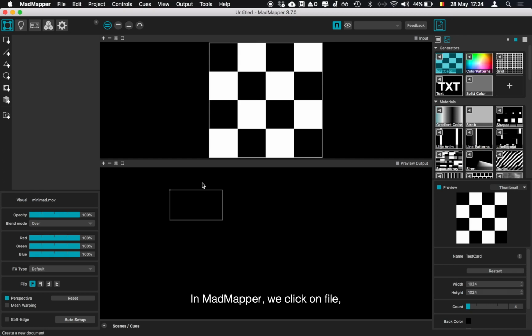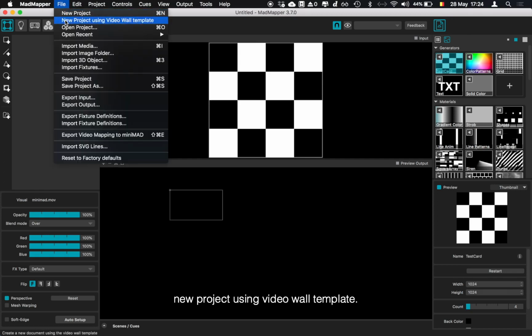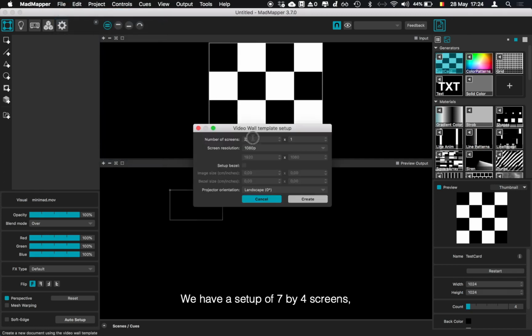In MadMapper, we click on File, New Project using Video Wall Template. We have a setup of 7x4 screens, each one displaying a custom resolution of 1024 by 820 pixels. We set up the bezel by inputting the size of one screen's display, which is 38 by 30 centimeters, and the space between the displays, which is 3 centimeters horizontally and 9 centimeters vertically. Finally, we click Create to finish the project setup.